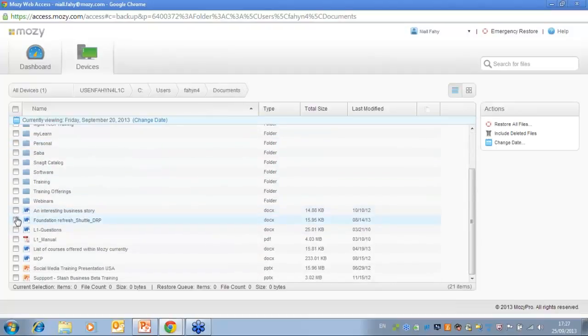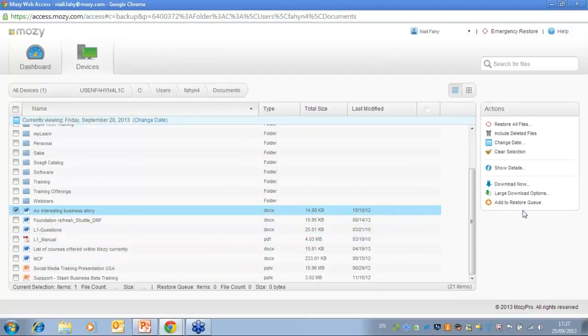Okay, so we'll select this one here. Okay, so this file here, as you can see, the restore all files option here is the exact same as the emergency restore up here. Okay, including deleted files, again, it allows me to show the files that I deselected for backup previously.